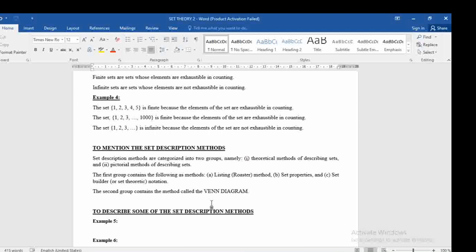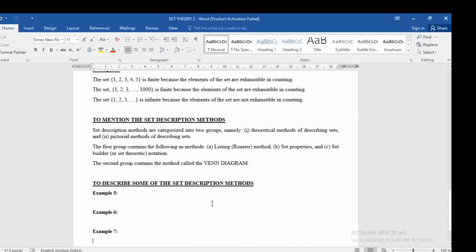Number 1 is the listing or roster method. Number 2 is the set properties method. Number 3 is the set builder or set theoretic notation method for describing sets. Those 3 methods put together fall under one category we call theoretical methods of describing sets. The second category contains one method called the Venn diagram, okay, and that shall be discussed subsequently in my class on sets.